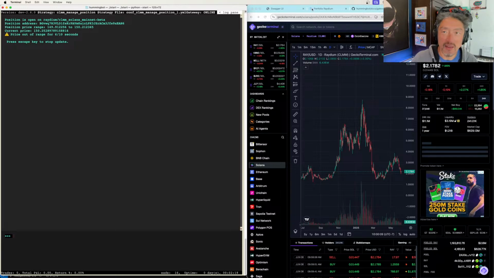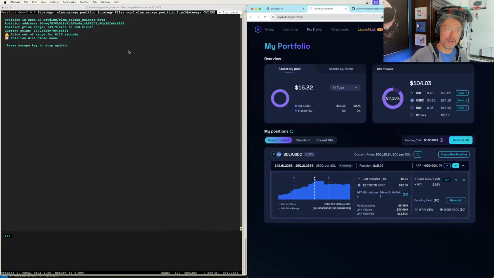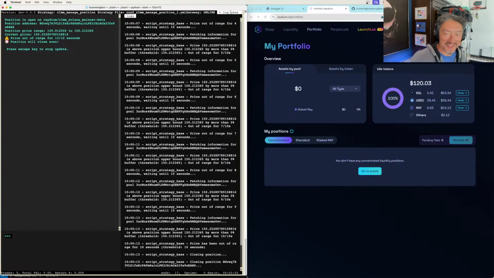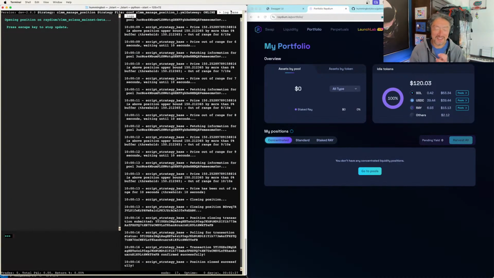Let's see if it will remove it. So we're closing position soon. Is it closing the position? Closing position. Oh, it closed the position. Yes. I'm always happy when the bot actually works instead of not working. So there you go. So that was opening position. Okay, stop. Okay, all right. So yeah.